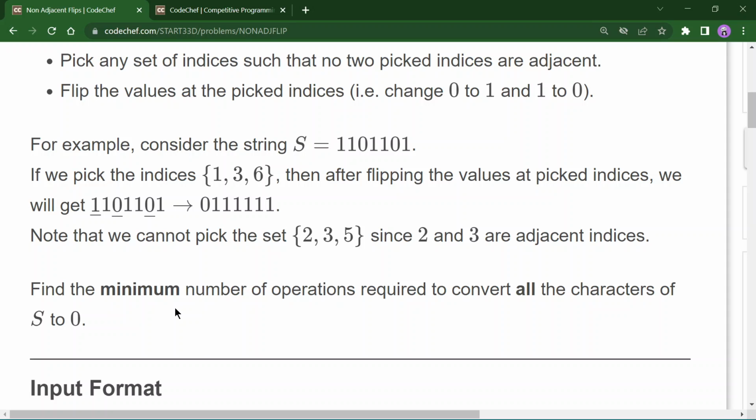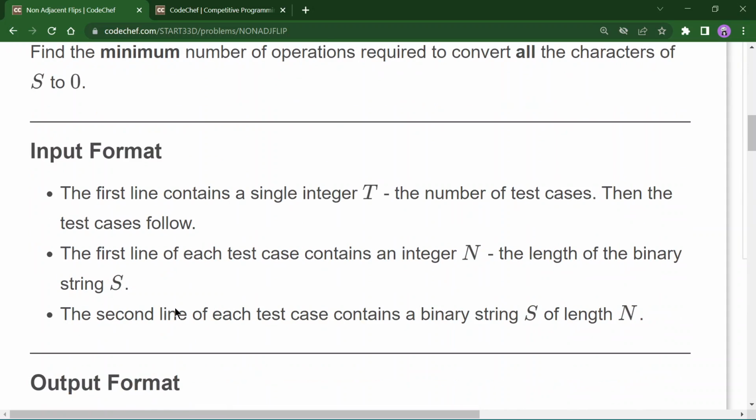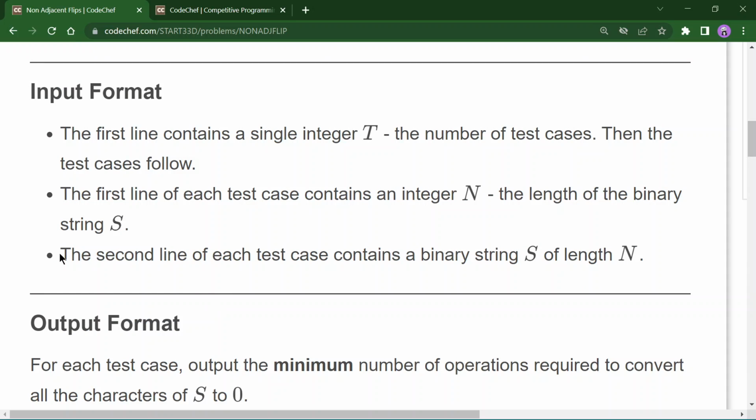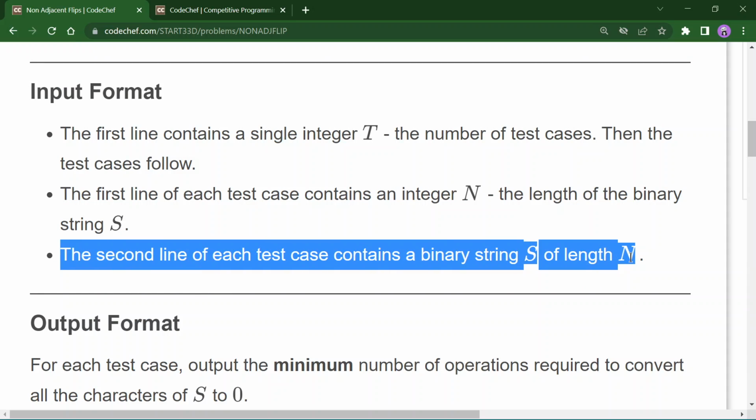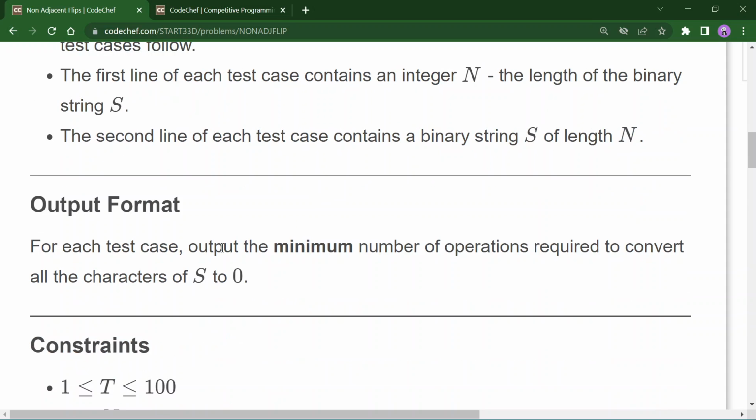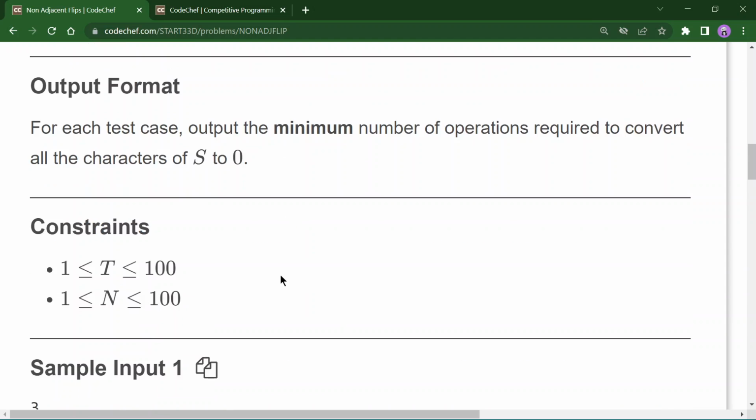So we have to find the minimum number of operations required to convert all the characters of string S to 0. Here is the input format: T for the number of test cases, N for the size of the string, and then the second line is the input string. The output is the minimum number of operations.